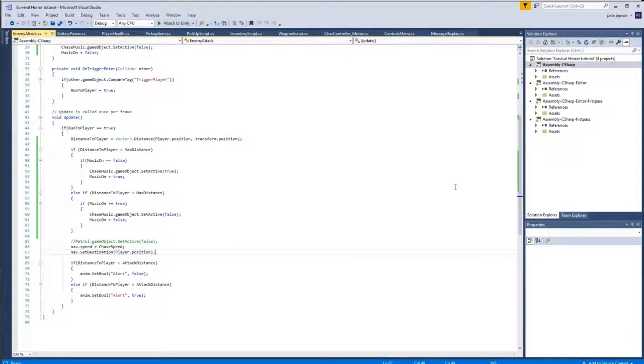And then under the Update, underneath this distance to player, I put: if distance to player is less than max distance and if musicOn is equal to the value of false, then chase music.gameObject set active to true, so it switches it on, and instantly switch musicOn to true. Okay, just to tell Unity we're now playing the music.